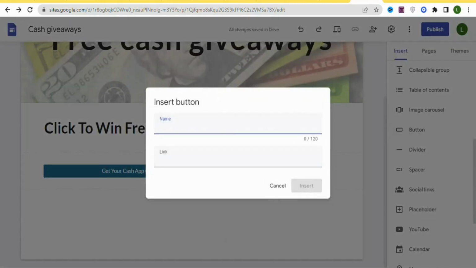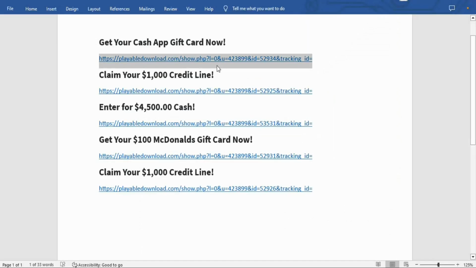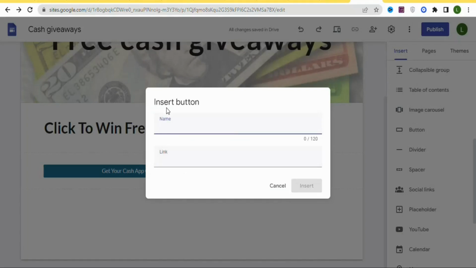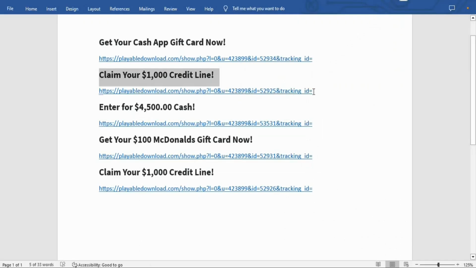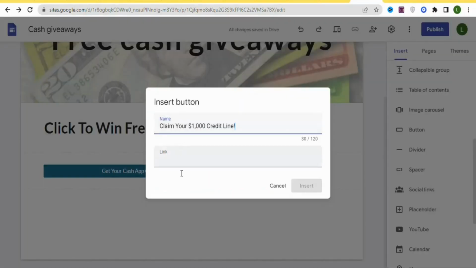Once you click on it, you are going to add the next offer, so just come back, highlight and then copy it. Once you highlight and copy it, you are going to come back right here and then paste the title. Once you paste the title, you are going to come back and then highlight and copy your affiliate link. Once you copy it, you are going to come back and then paste it right here. As you can see, that has been done.